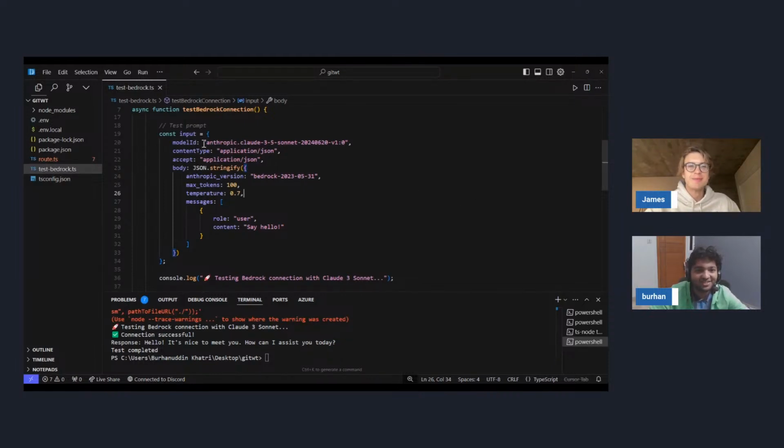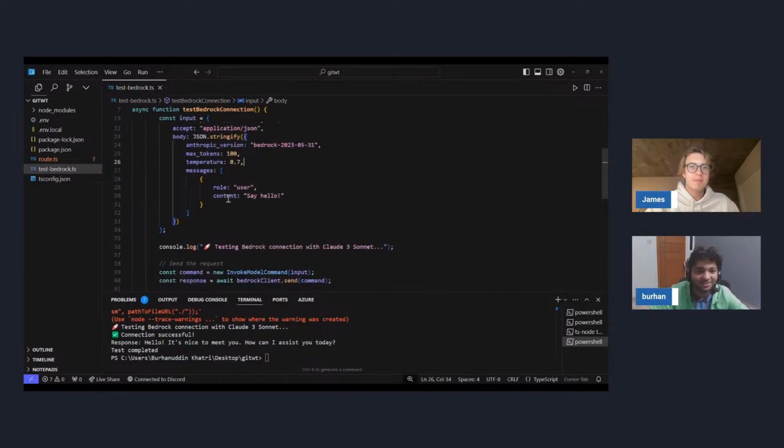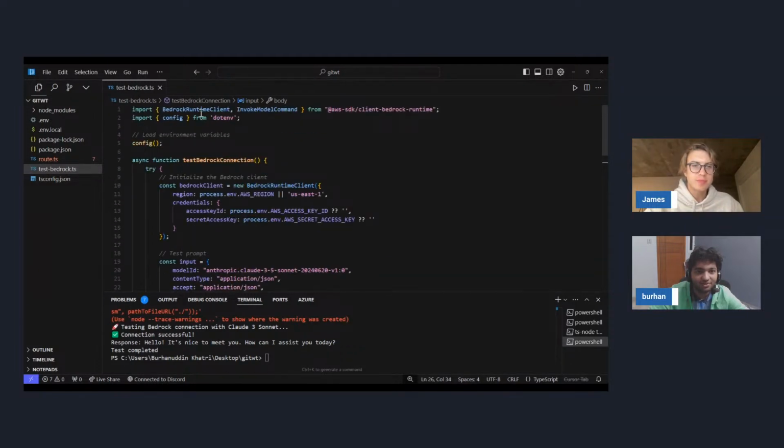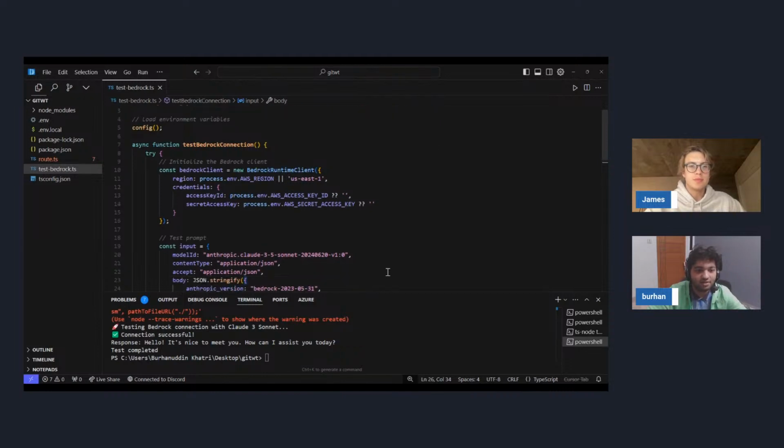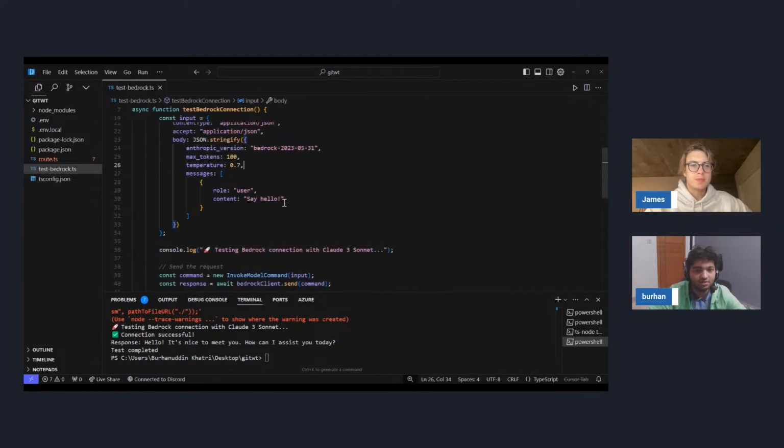So we set up the model ID here, and this was the prompt that we're actually using. And we're using the AWS SDK for the client, and that's really important. We're not using the OpenAI or Anthropic SDKs here. Yes, exactly.